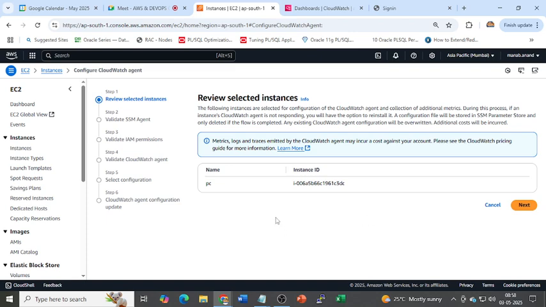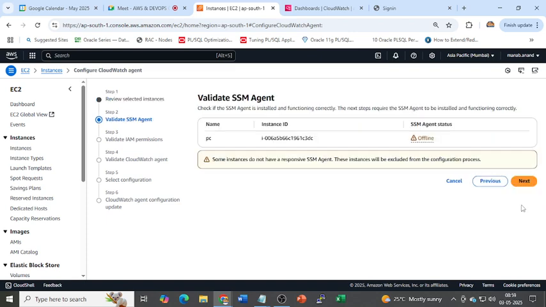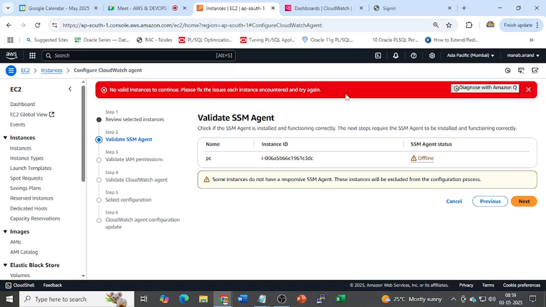If I want to install this CloudWatch agent, it is showing these are the steps. Total 6 steps are there. For the CloudWatch agent, the SSM agent is required. So whenever I click next here, it is going to show that the SSM agent is offline. If I try to click, it will show an error. Why?